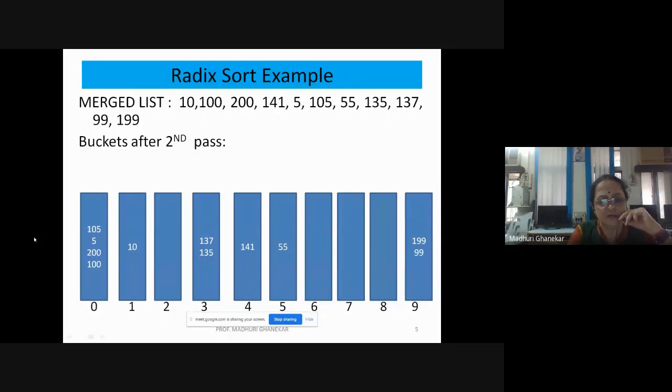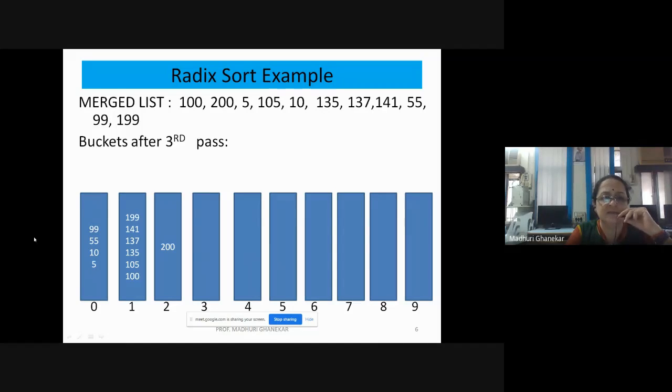Now what you see on the screen are different buckets with some numbers. Some buckets are empty. Again, merge the numbers. Means what to do? Start writing from the zeroth bucket, from the bottommost number to the topmost number. So 100, 200, 5, 105, 10, 135, 137, 141, 55, 99, and 199. So that is how we will be getting the new merged list. Your new merged list is like this.